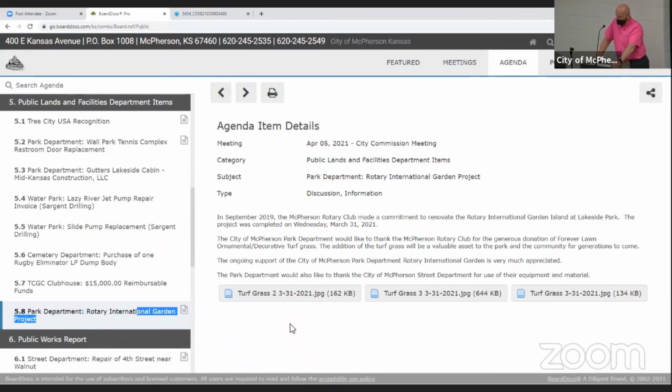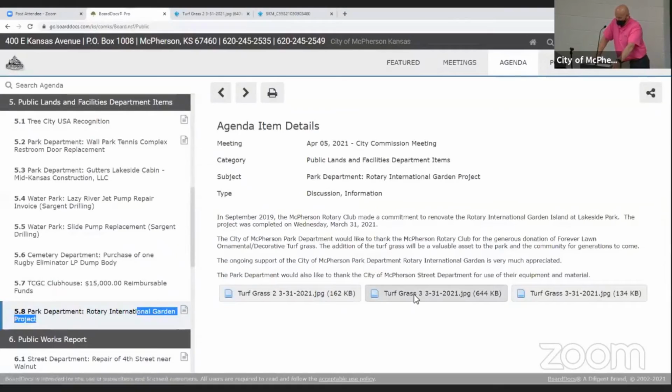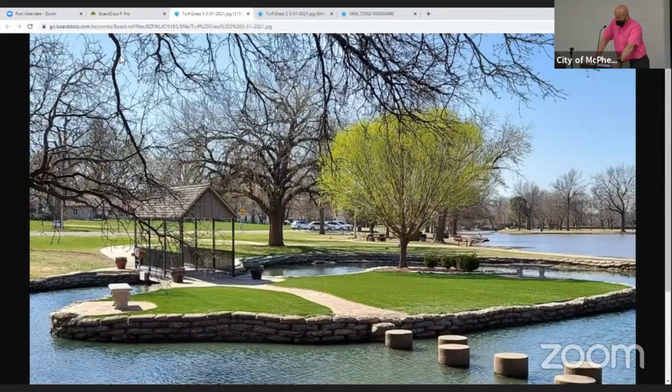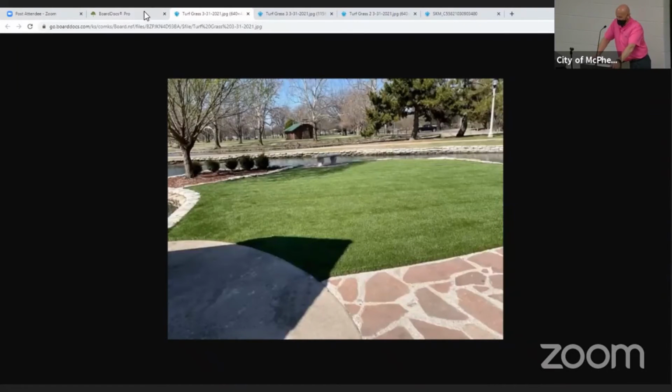And then the last item I have is celebration of a project that was started back in September 2019. McPherson Rotary Club made a commitment to renovate the Rotary International Garden Island at Lakeside Park. On Wednesday, March 31st, 2021, the project was completed. The City of McPherson Park Department would like to thank the McPherson Rotary Club for the generous donation of forever lawn ornamental and decorative turf grass.